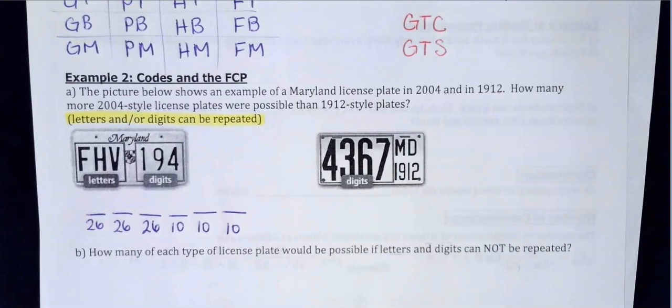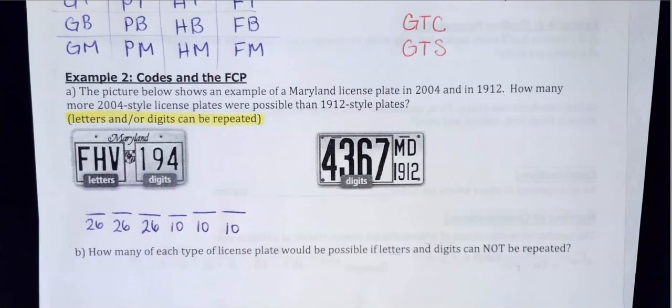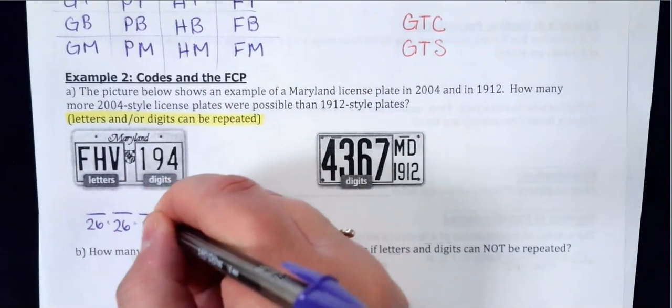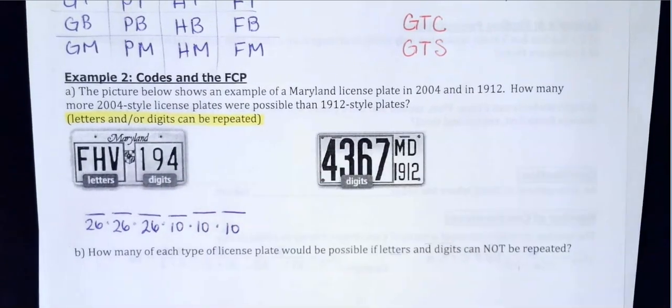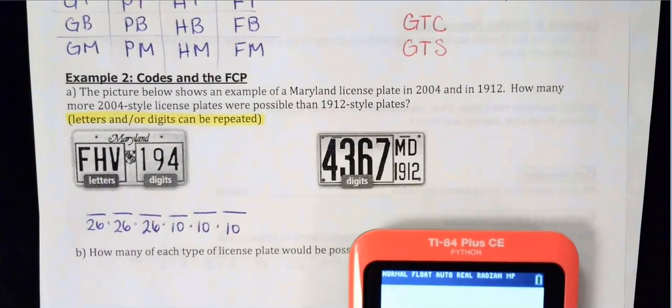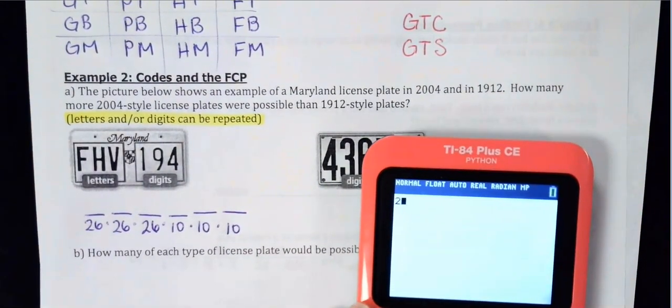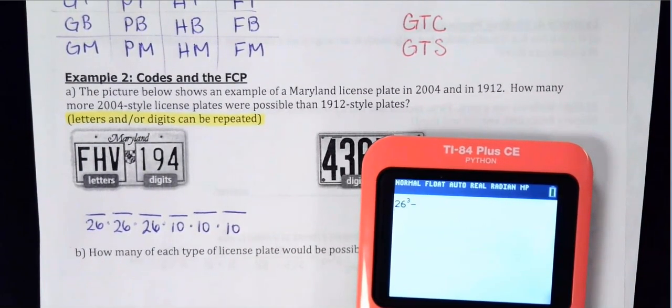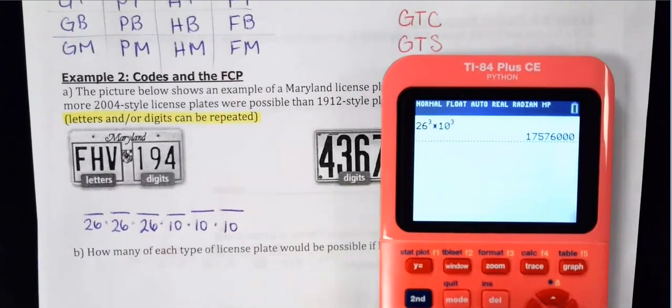Okay, so 10, 10, 10. Now, what we would just do, these are basically just the different events. There's just 6 of them. So we would just multiply these all together. And this is a huge number. Now, I'm just going to kind of cheat a little bit here. I'm going to do 26 to the third times 10 to the third. But you'll see it's a huge number.